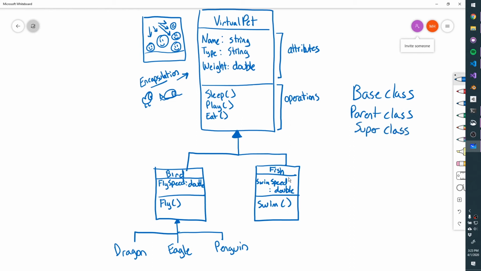These refer to the less specialized class. So in our case, our virtual pet is our base class, it's our parent class, it's our superclass. These are just synonyms for talking about the same thing. You'll encounter different textbooks, different videos will talk about them using different terminology.